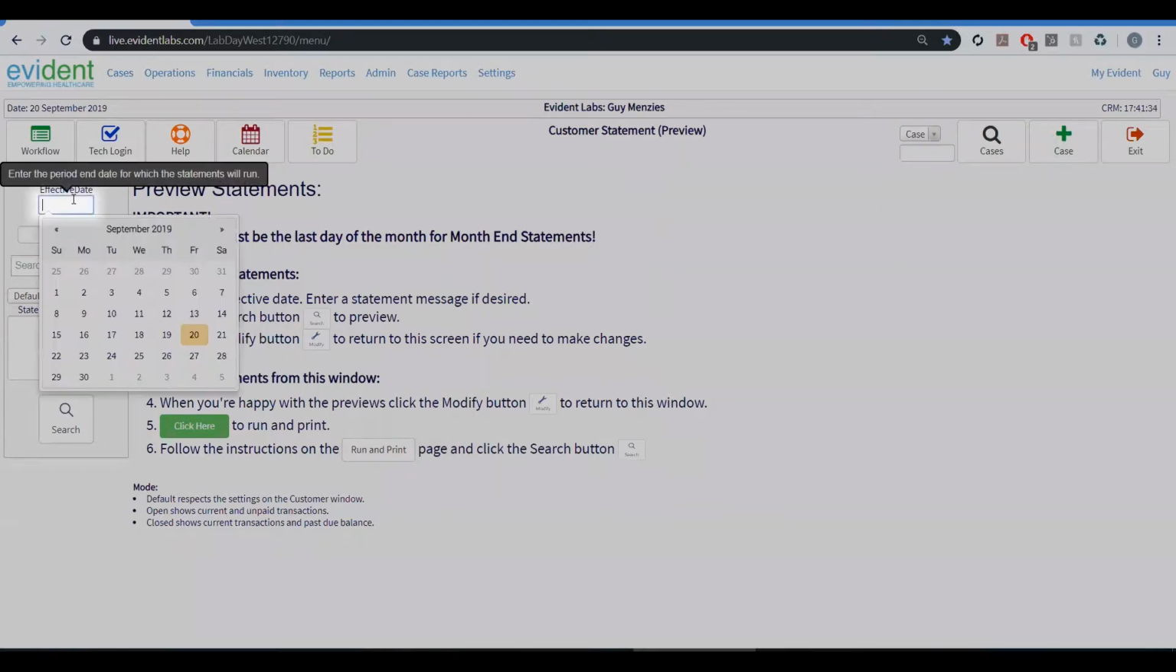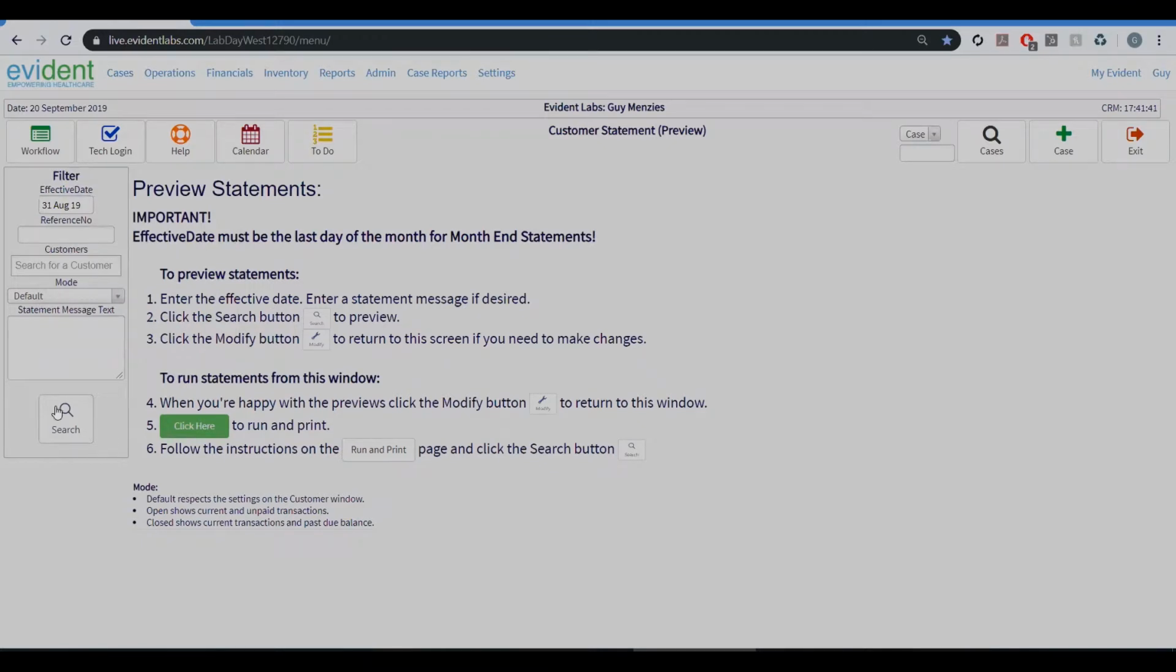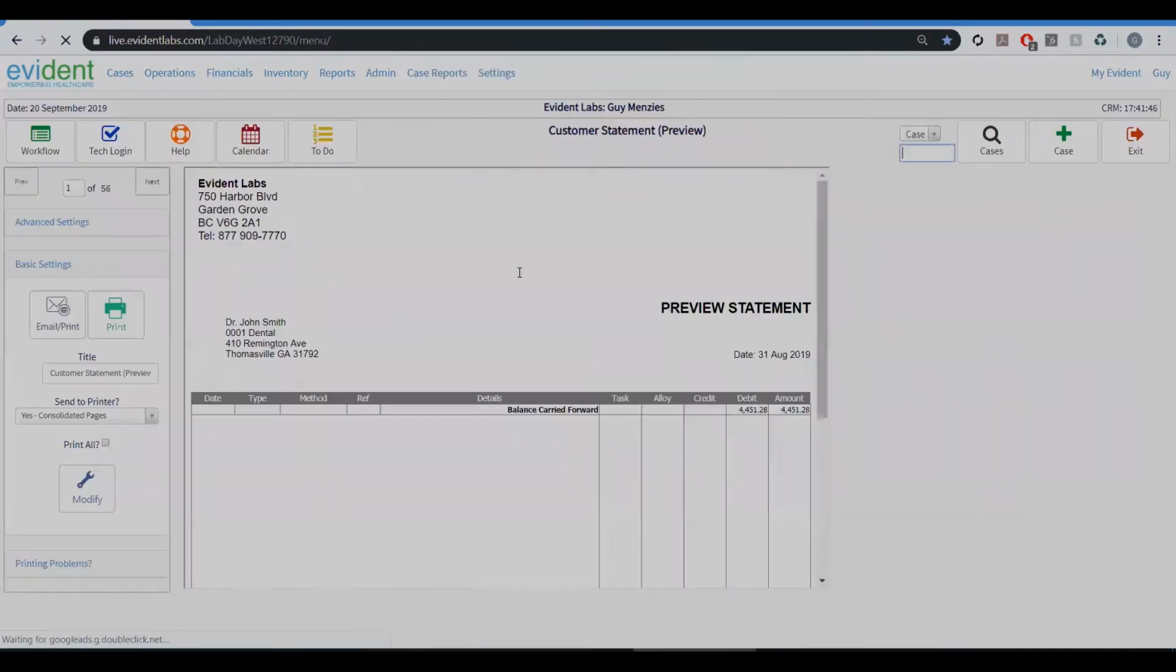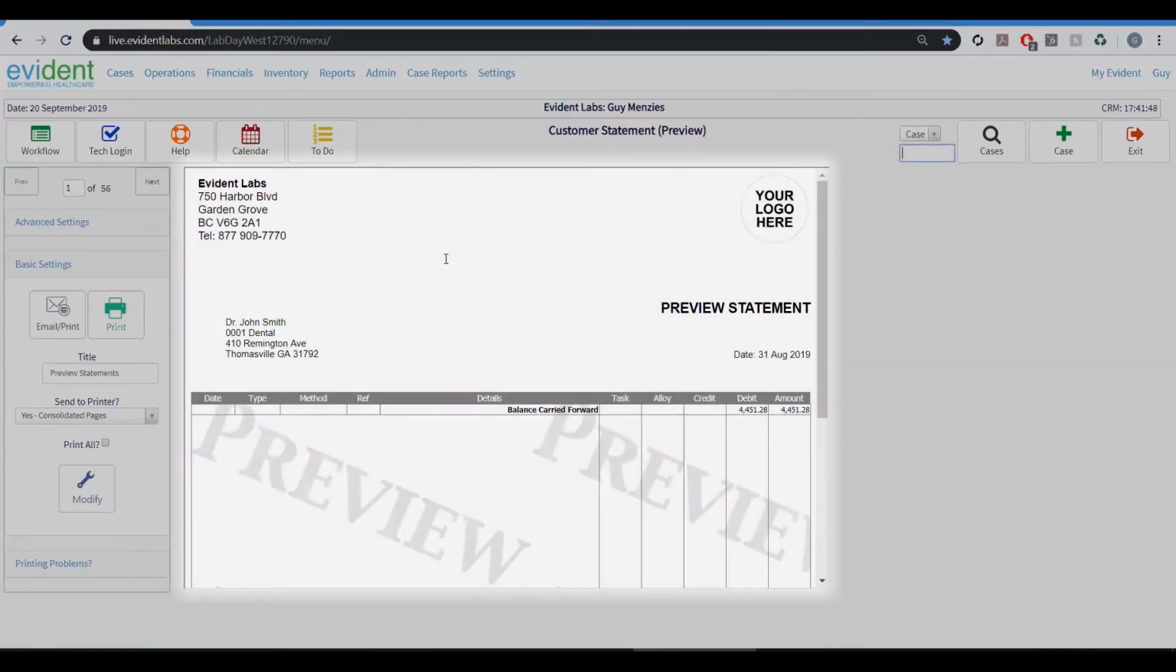So in here, you choose the date that you want. You can run it on the last day of the month, or you can backdate it. So once you choose your date, hit search. Previewing statements does not affect any account aging. Select OK, and then you'll get into your very first statement.